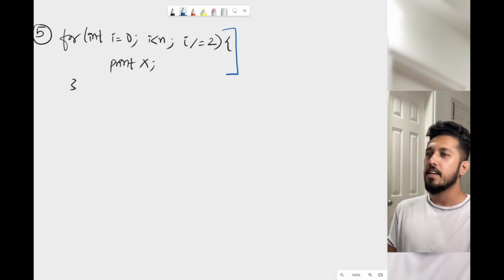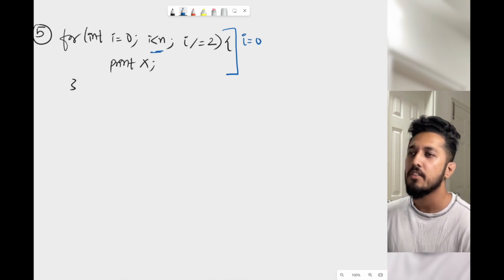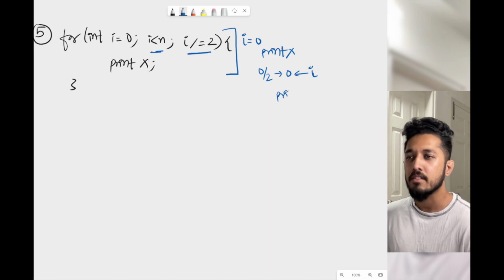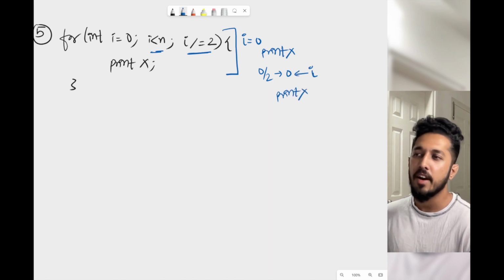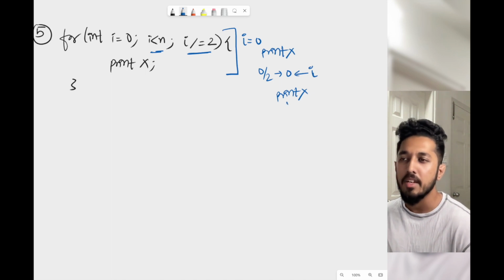So if you see here, i is going to take the value 0 first, and obviously it will satisfy the condition, so we will print x. Now we are dividing i by 2. So 0 by 2 is again going to be 0. So i will still be 0, and we will again print x. Again we divide 0 by 2, it's still going to be 0, and we print x. We'll keep printing x. Therefore this is going to take infinite time.